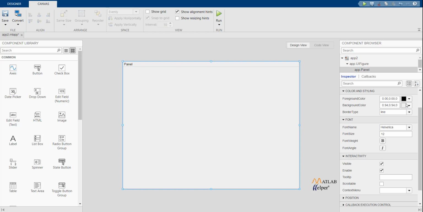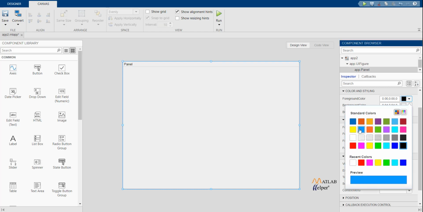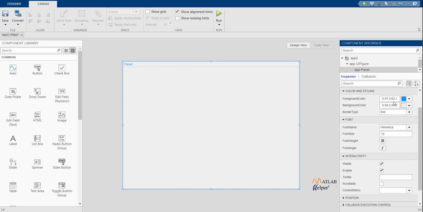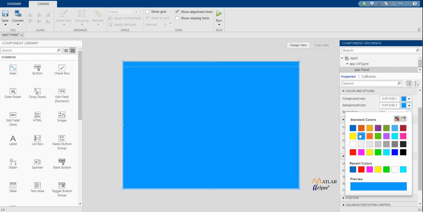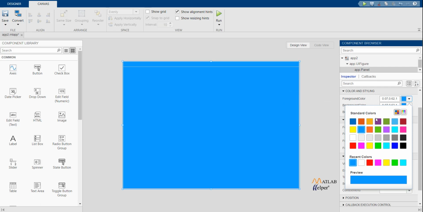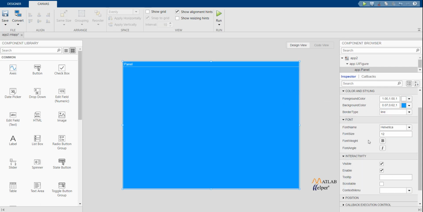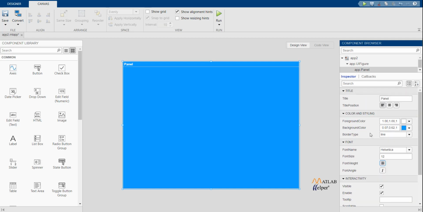So let me add color to this. I'm changing the background to blue, and I'm changing the foreground color to white. I'm going to make this bold. Let's scroll up a bit. Over here I'm going to change the title to IPL T20 and the font size to 15, and I've already made it bold. I am making it center aligned.